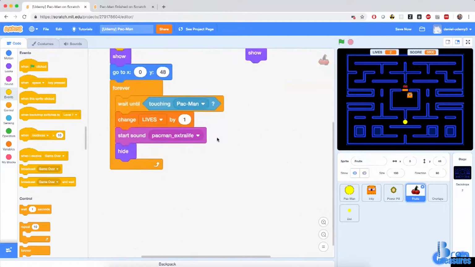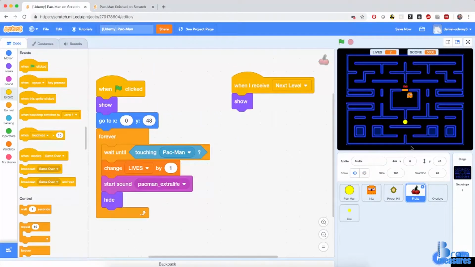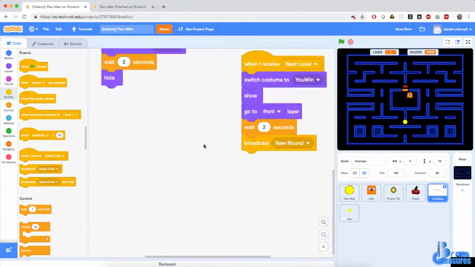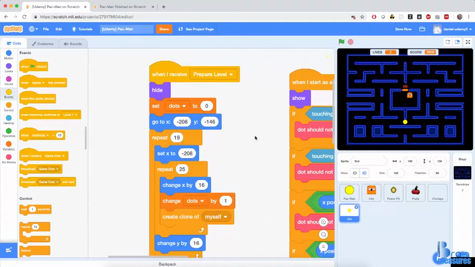With fruits just as well, but fruits are harmless. Then overlay, this is harmless as well. And for the dot, this is harmless as well because all the dots have been eaten from the stage. Alright, so at this point, I declare this game complete. Finally, it's been a long journey.